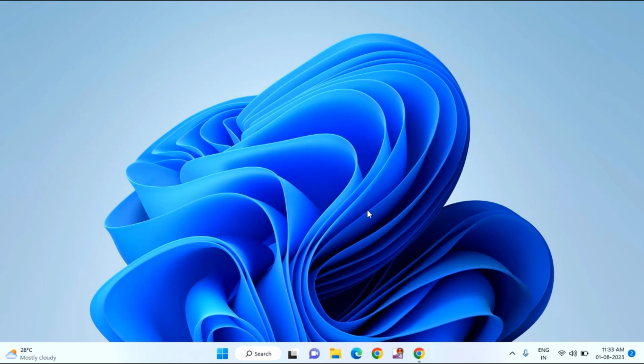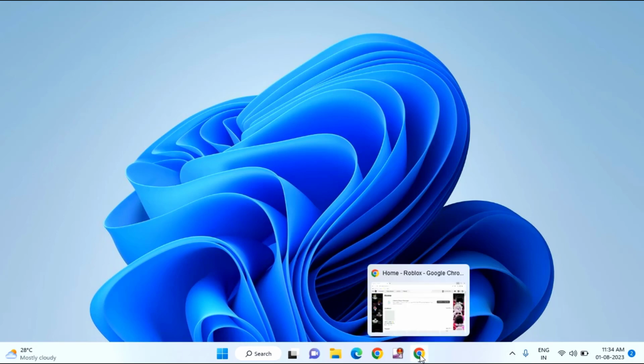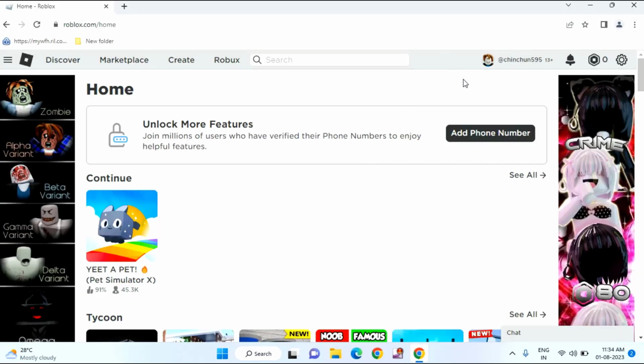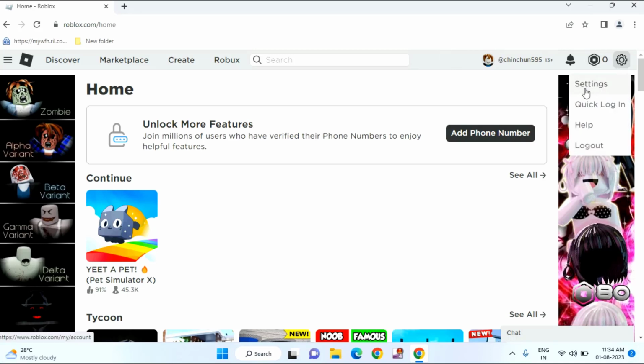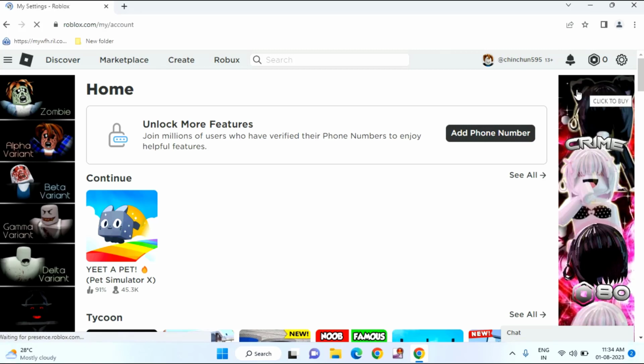Guys, if you are facing the issue with your Roblox and the error code you get on the screen is 533, then I will show you a simple method to resolve this issue. First of all, you need to open your browser and log into roblox.com. After that, you just need to click on settings.